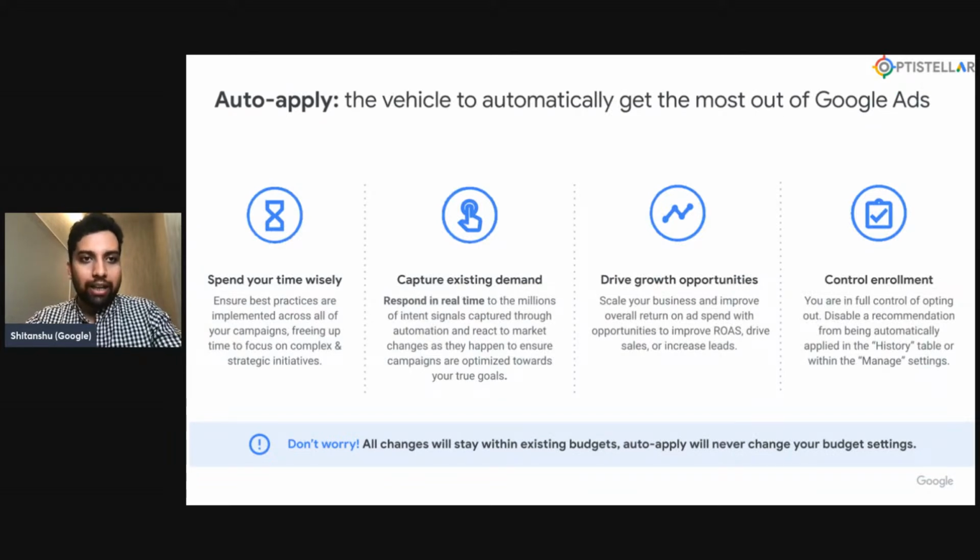Now, the benefits that you get are four major benefits that we really aim to generate by auto apply. One, we want to free up some time, and that time you can use for more strategic initiatives, right? So when you auto apply these recommendations, you definitely save a lot of time. You don't have to manually go to your account and find those opportunities. You also don't have to go to the recommendations tab and apply them manually. It is auto applied, and hence you're always following the best practices of Google Ads, and that saves a lot of time, which then you can utilize for other strategic initiatives which need your input.